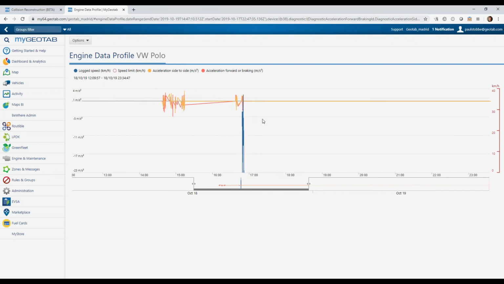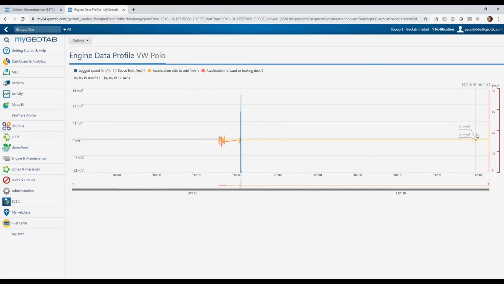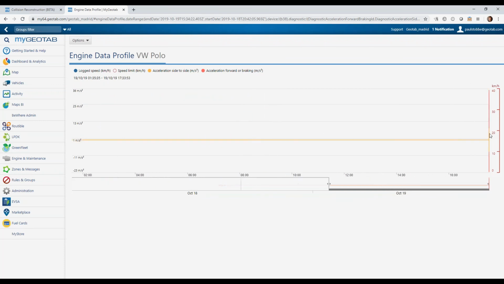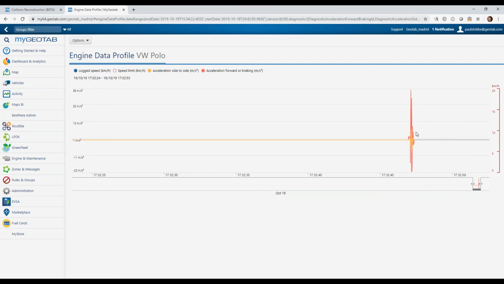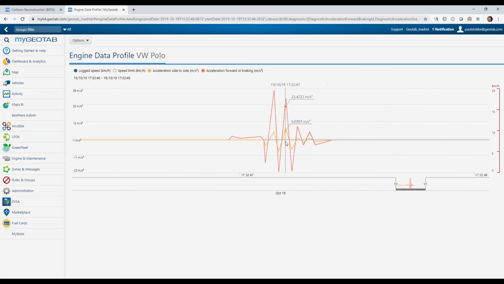Oh, that's for the day before. Here you won't see any speed for that instance. Good. Yeah, that's all for this part.